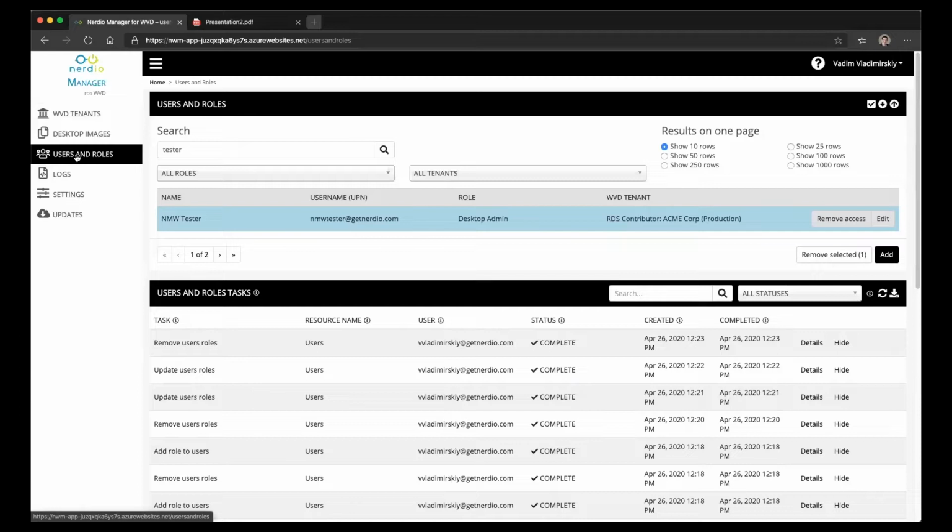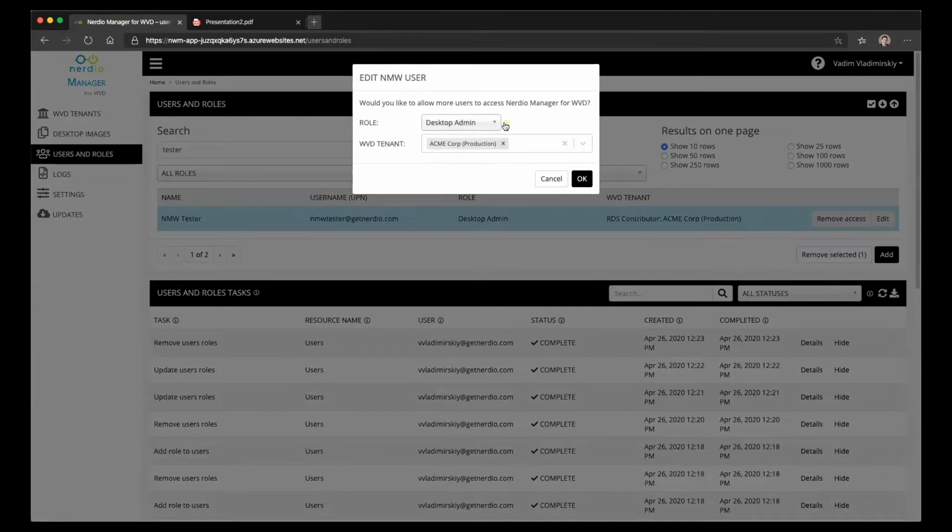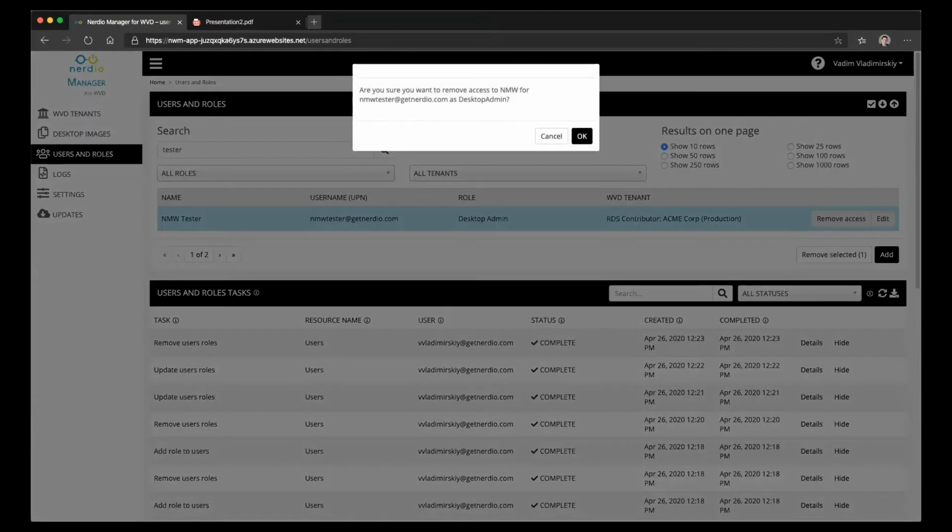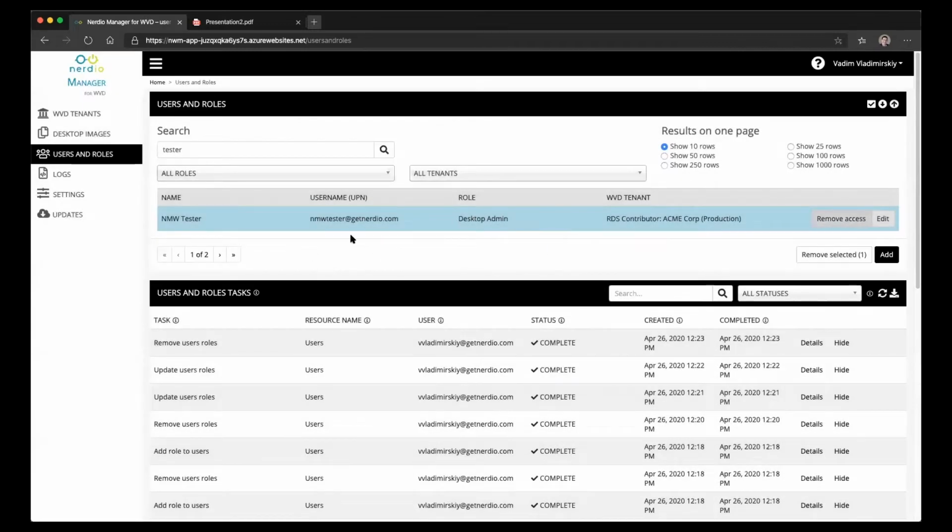I'm currently logged in as a WVD admin, which is the only user role that will be able to make changes to the users and role assignment. And you can see here I've added a user called NMW Tester with the desktop admin role to the Acme Corp production WVD tenant. I can edit these assignments, or I can remove this assignment if I wanted to, and then the user would lose access to the environment. But what I would like to do right now is show you what this looks like from the user's perspective.